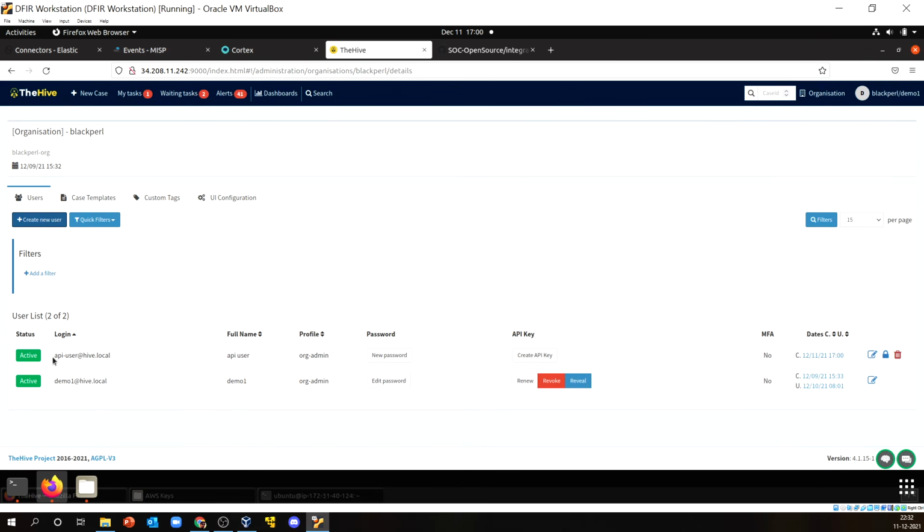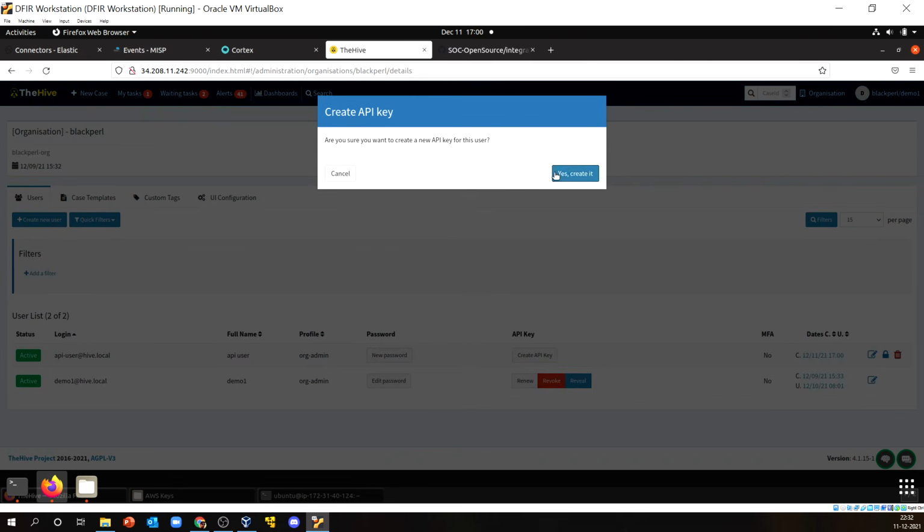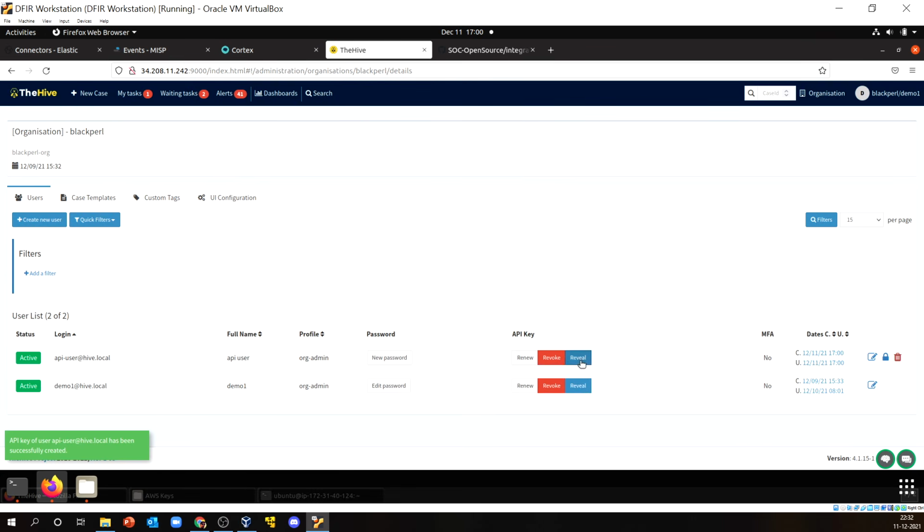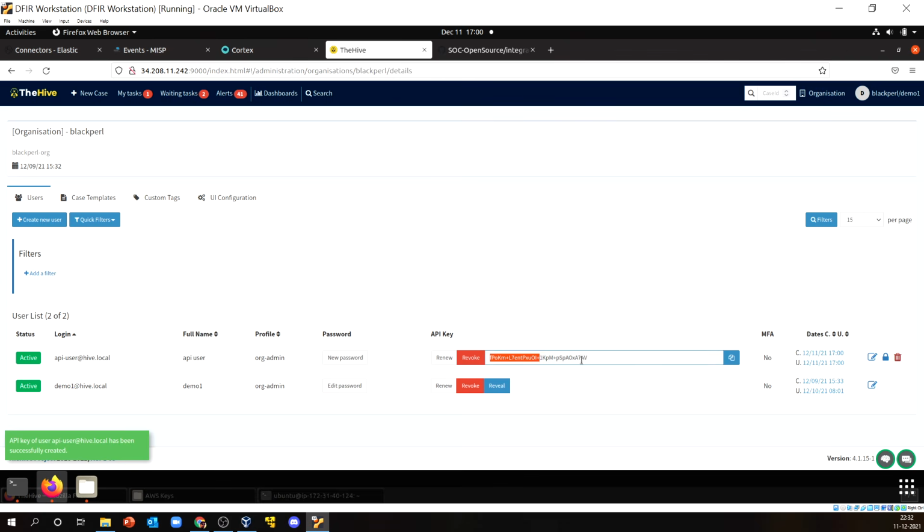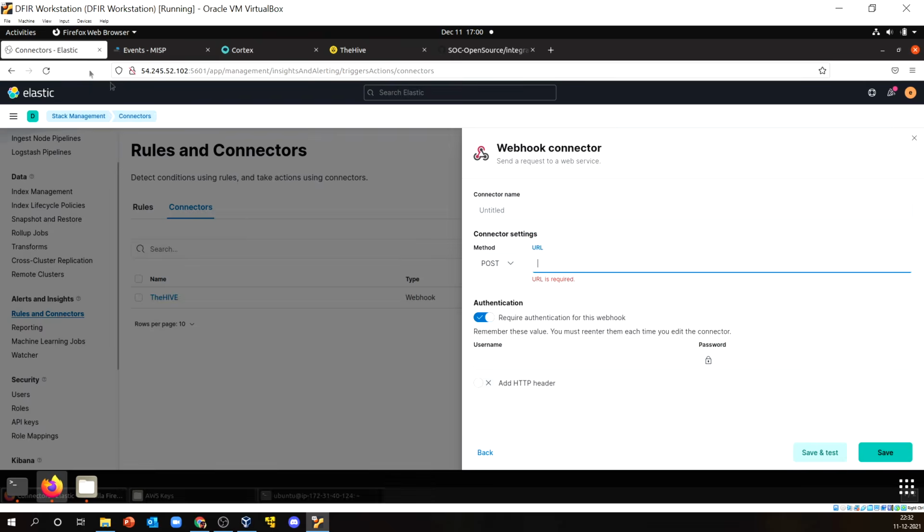Once this is done, you will see this new user has been created, and you need to create an API key. Yes, create it, and once that is done, you need to reveal it. Then you need to copy it from here, come here, and paste it over here.